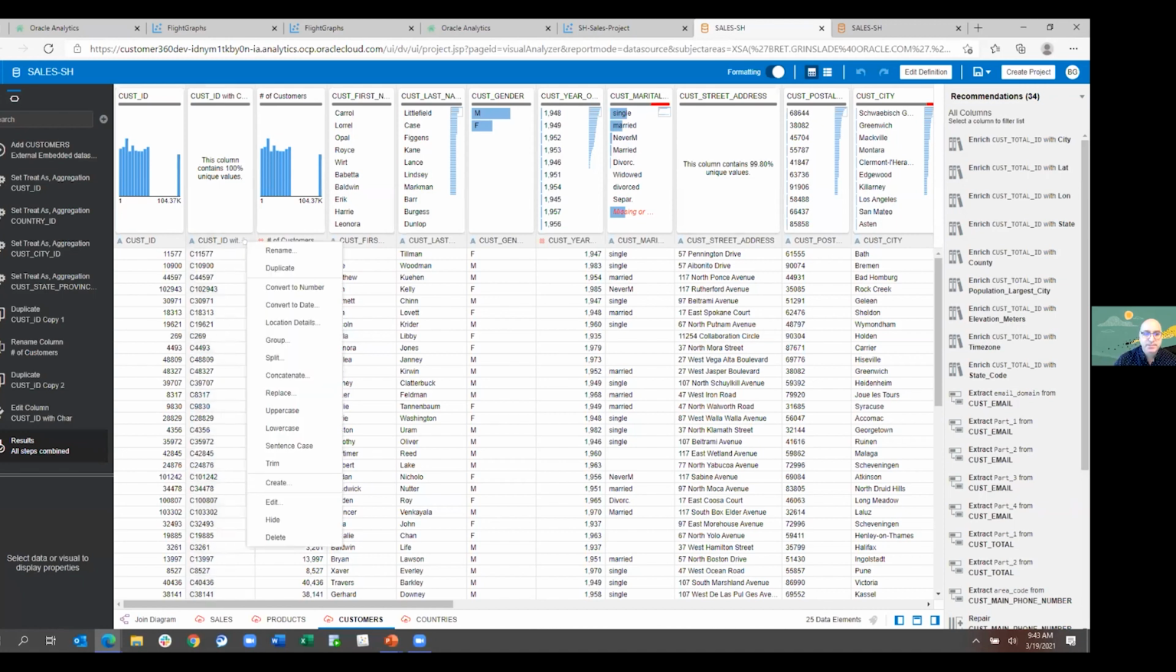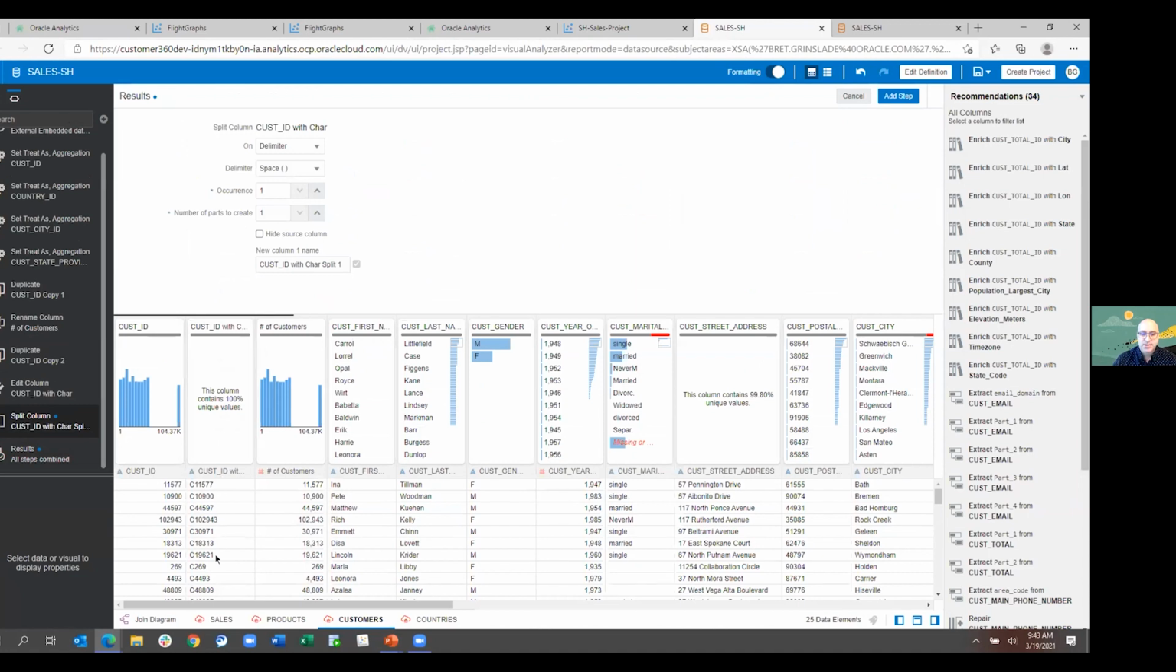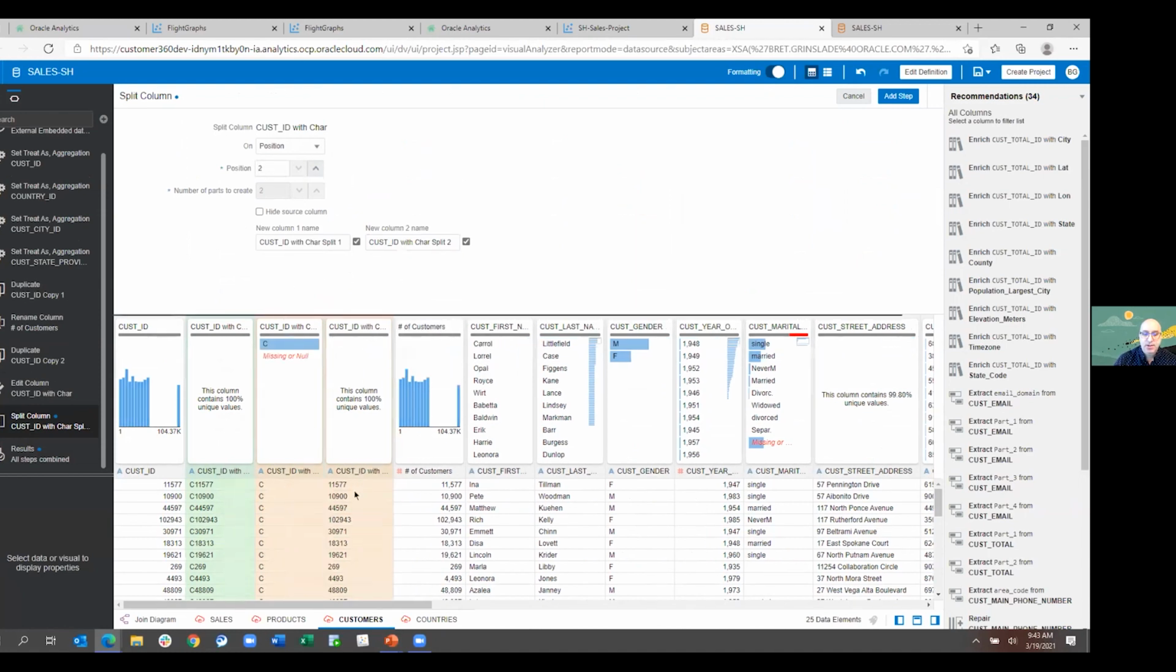So I can do something like simply go in here. I can split this column. Imagine this column was the customer ID, but it came from a different part of the system that had a different format. In this case, it has a character at the beginning. I can just trim it by the position here. And now I'm creating a second column here that has this as a number, as you'll see. And so if I added that step, I could use this in the join at that point.